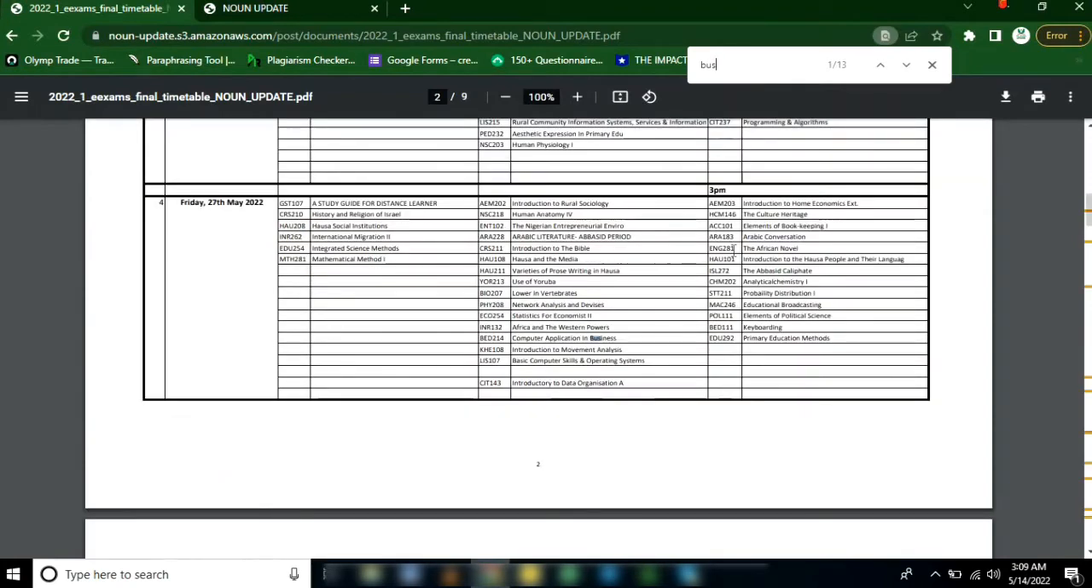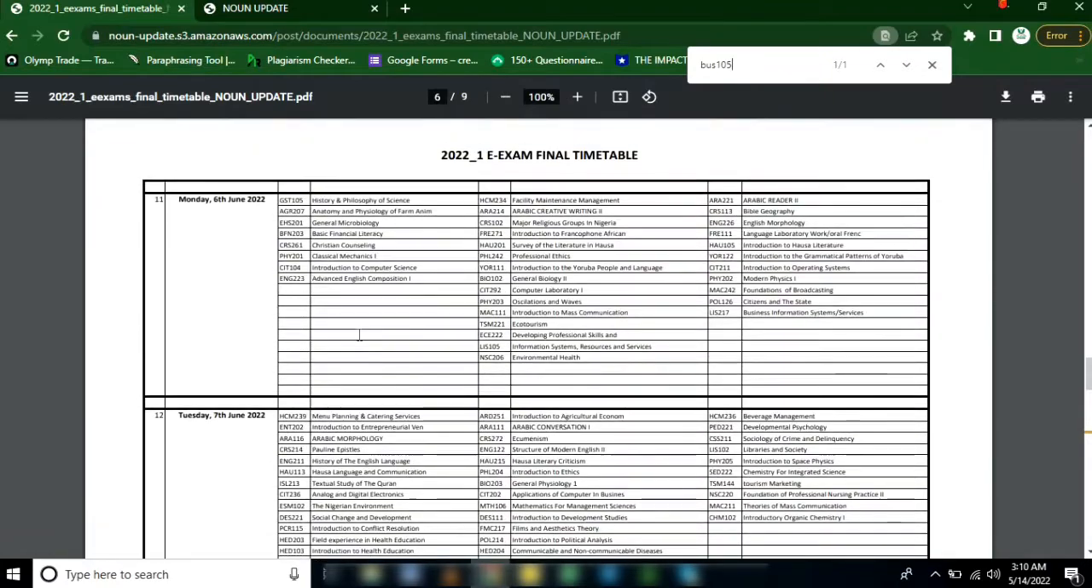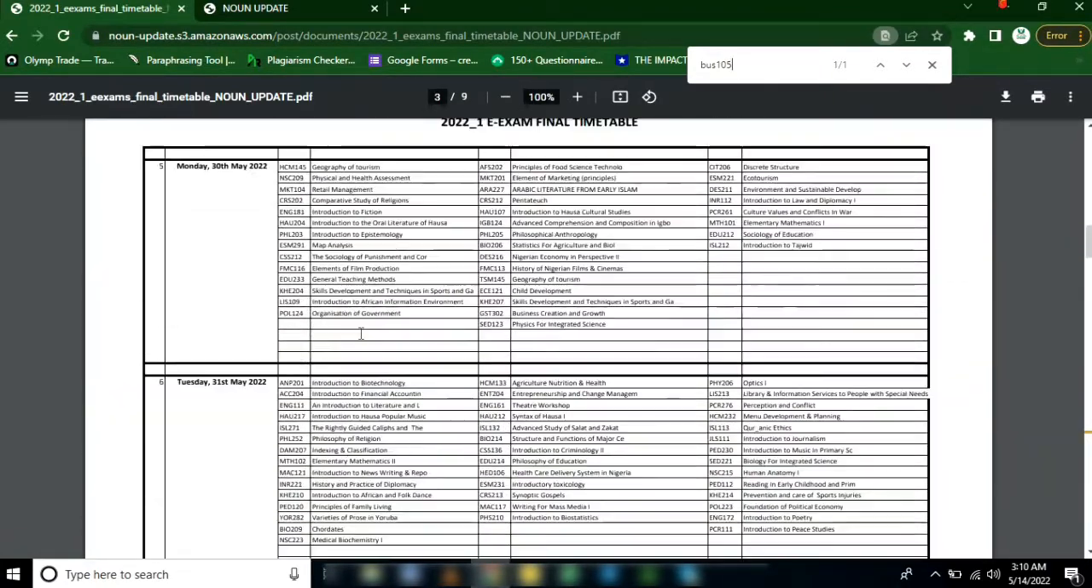BUS 105. As you can see, it has 1 out of 1 keyword matched. So this is it, BUS 105. As we can all see, this is BUS 105. It's coming up on Thursday, 9th June 2022 in the morning. We have the timetable being separated into 3 times.